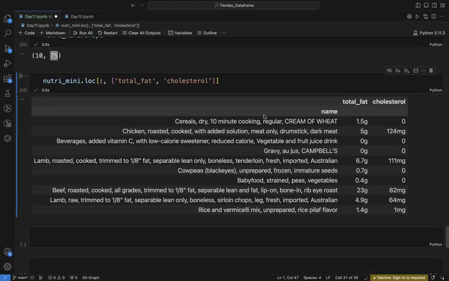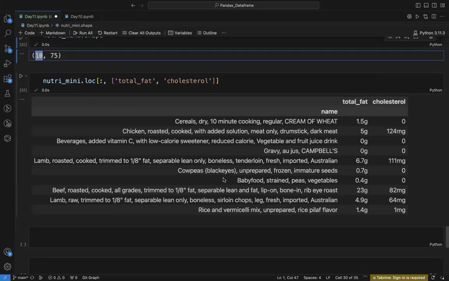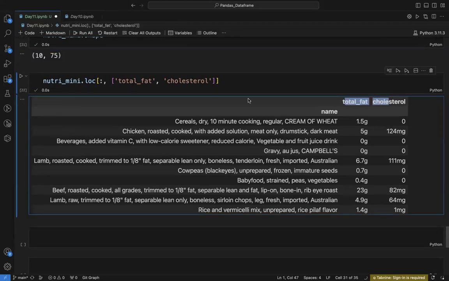If I pass this, I get the resulting output. I am getting all the rows in NutriMini, only 10 rows here. And I am getting total fat and cholesterol because I want only these 2 columns. So my second part of the question is done.